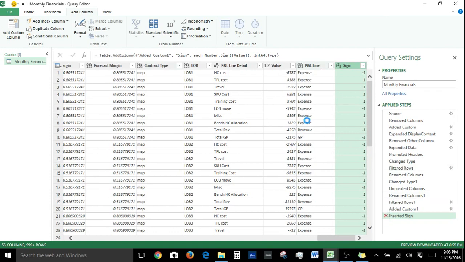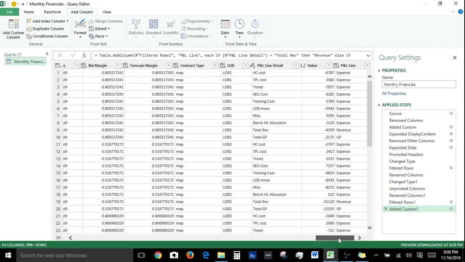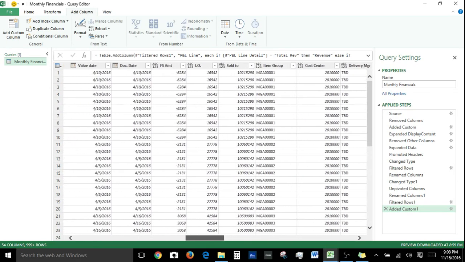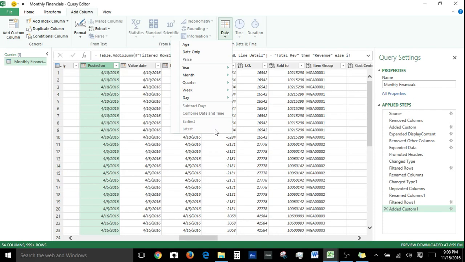Let's delete it. So this was a quick look at the Add Column ribbon, but this is not complete since we still want to look at our date stuff, which is pretty cool. And I'm going to cover that in a next tutorial.